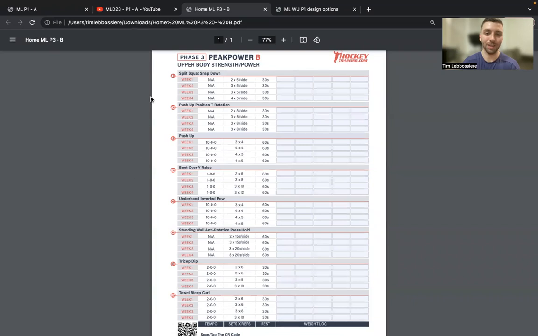So looking at this first exercise here, if we look at a split squat snap down, the tempo on this is NA. All this means is that you're going to complete this exercise as fast as possible. I don't want you to worry about how fast you're going down. I don't want you to worry about holding. You're just trying to be explosive through every single movement.